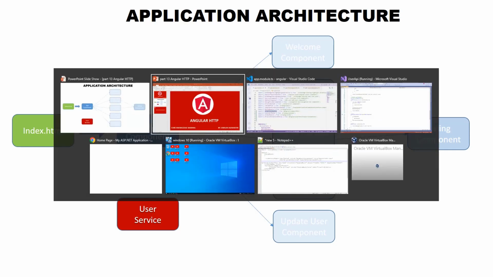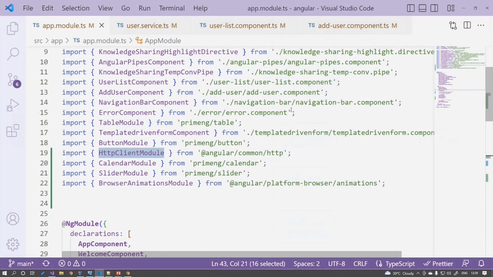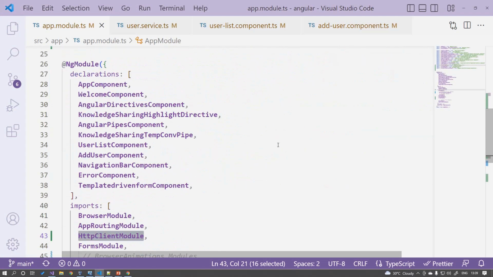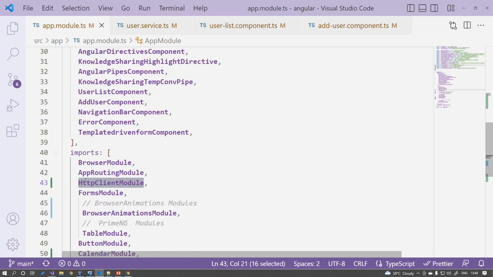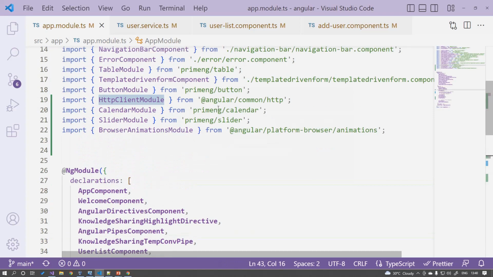So let's switch to Visual Studio Code to see how we are going to implement this HTTP client. The first step is to open your app.module.ts file, and then import HttpClientModule, which comes from the Angular package @angular/common/http.